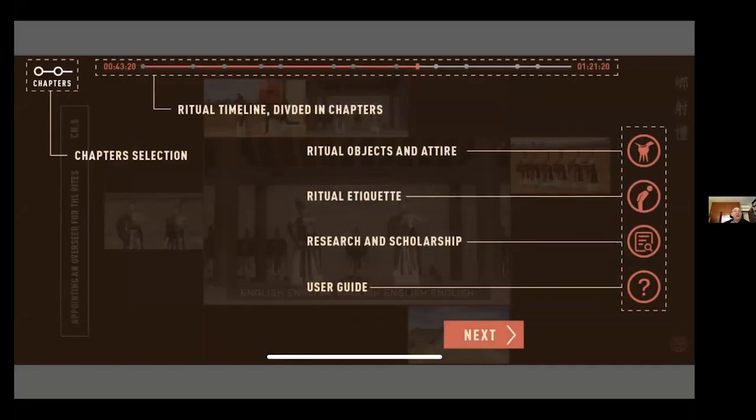This interactive archive offers many other layers of information that are also distributed across the timeline of the performance. And this includes the analytics of ritual vessels and attire, ritual behavior and posture, as well as extensive scholarly notations.